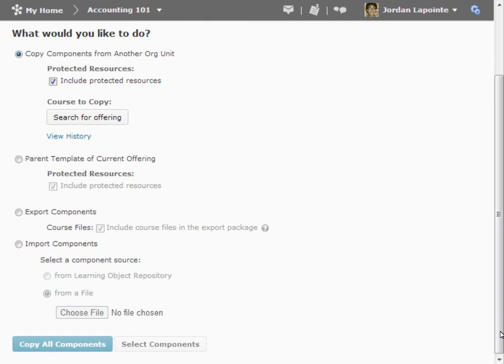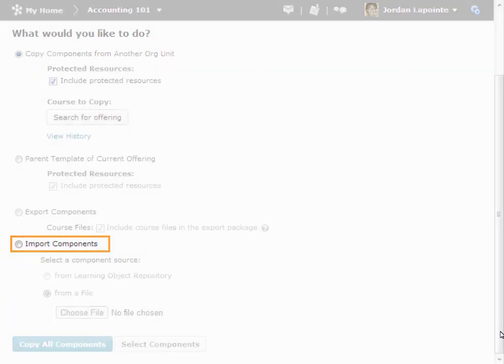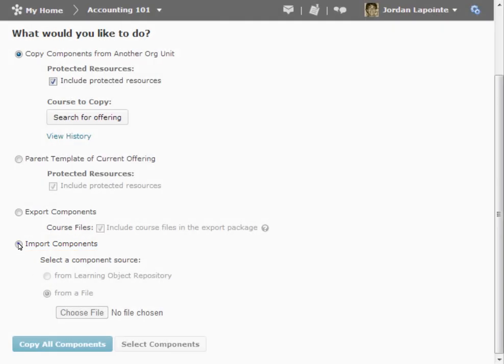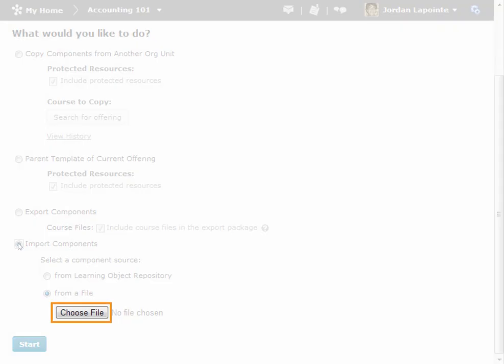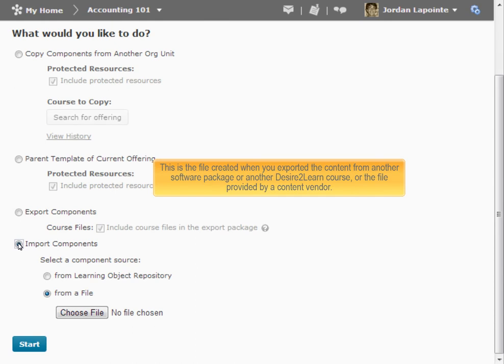From the Import-Export Copy Components section, select Import Components. Locate and select the import file. This is the file created when you exported the content from another software package or another Desire to Learn course, or the file provided by a content vendor.